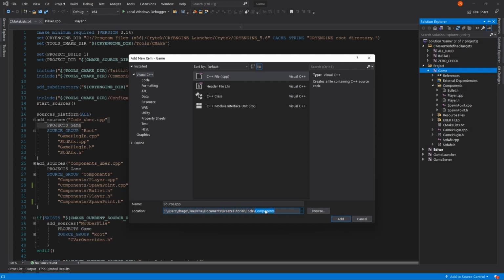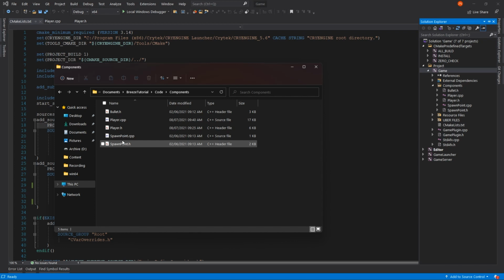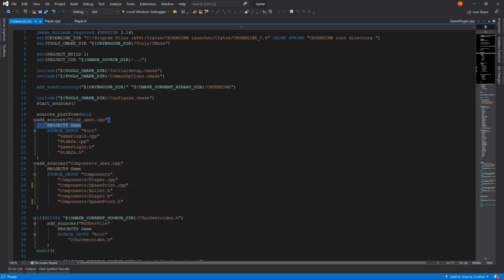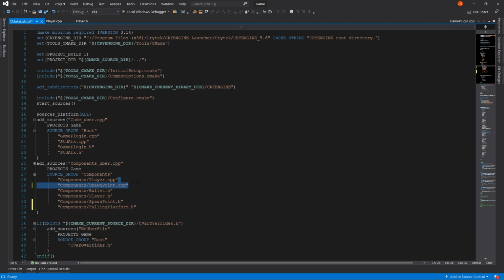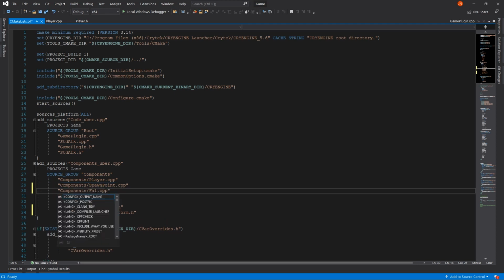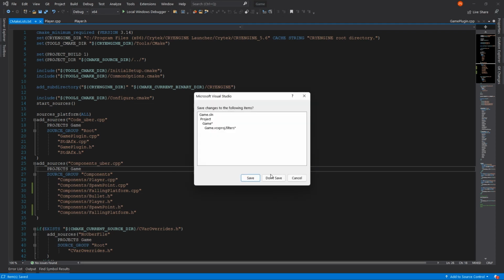But the way I prefer to do it is in the file explorer. I normally take the spawn point, copy and paste it, and rename it. So in this case, falling platform. If you then open up the CMakeLists.txt and add these in, so where spawn point is, you add a new one called falling platform, and same for the CPP. Save that and close.